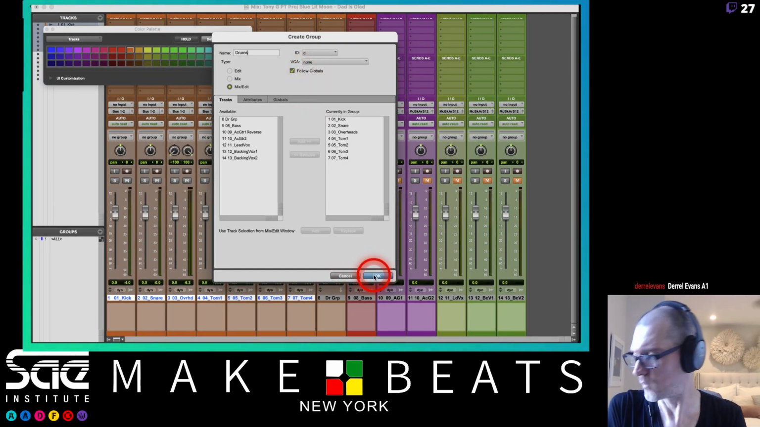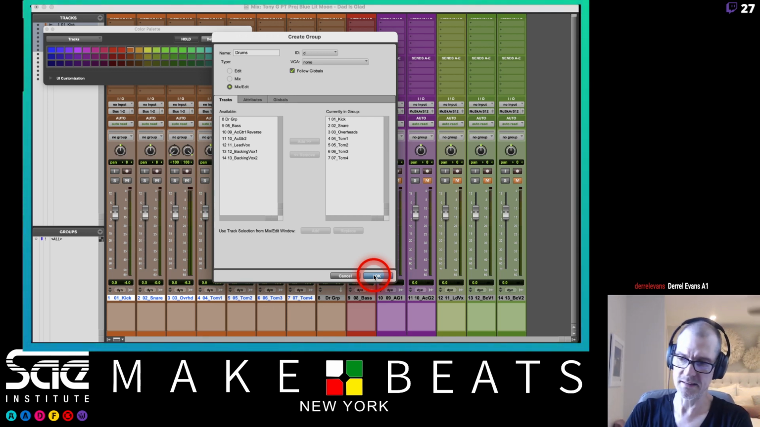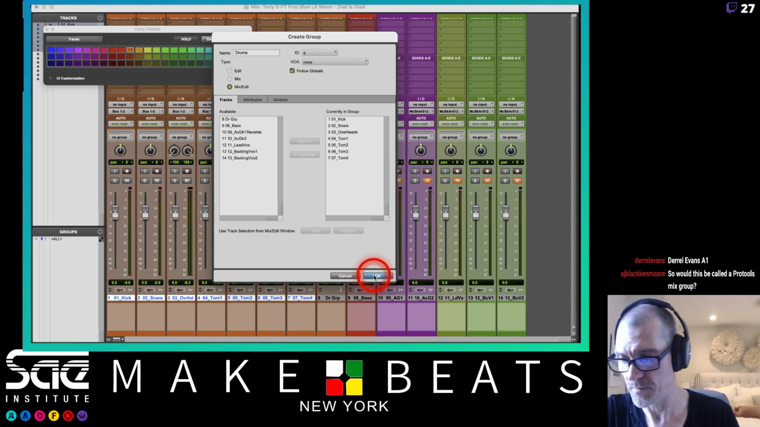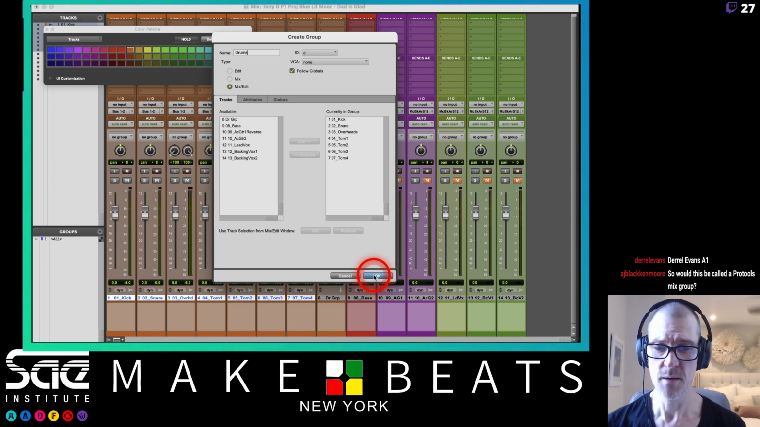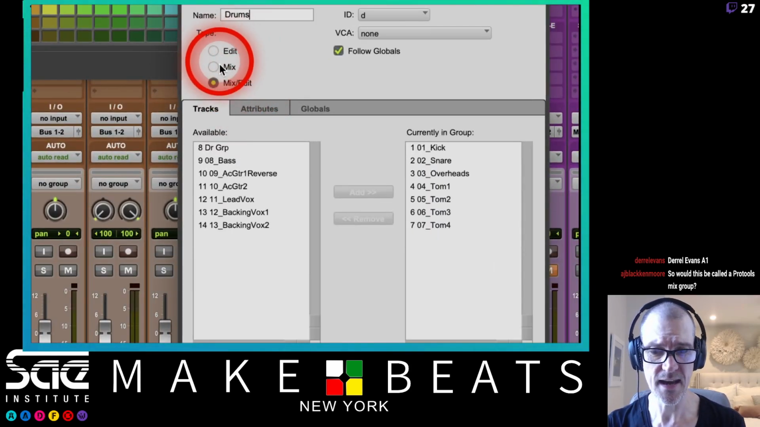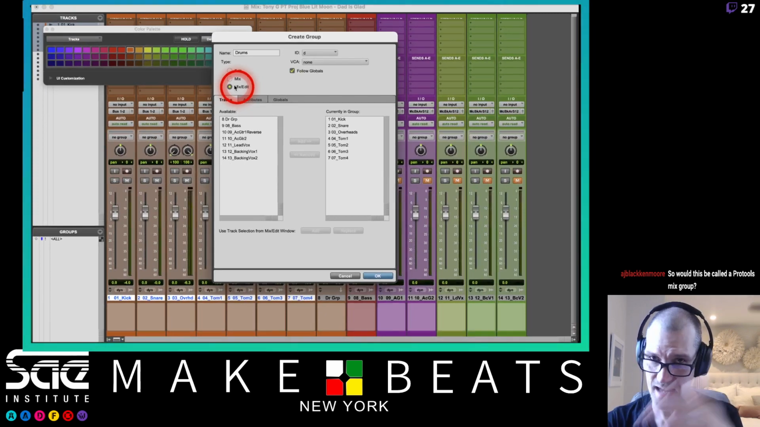I saw one of my friends work like this, and I liked it a lot for my shortcuts and stuff rather than doing other stuff. So this is a Pro Tools mix and edit group, and we can see here what type of group I'm making: edit, mix, and mix edit. I'm going to do both. I'm going to do mix and edit because I want to edit everything all together.